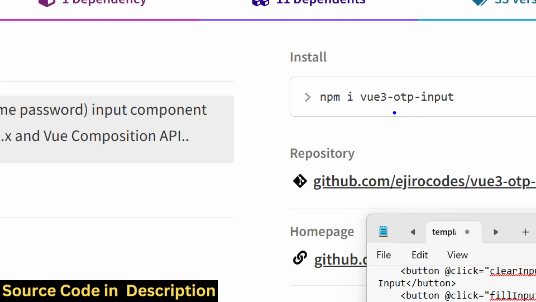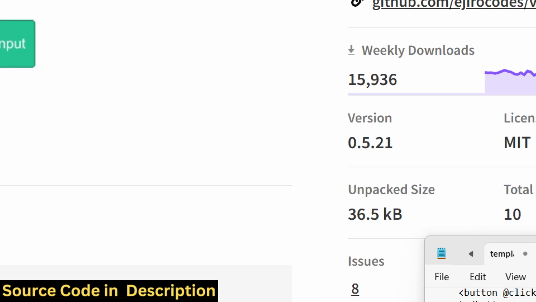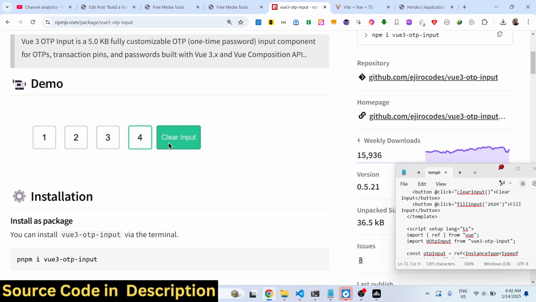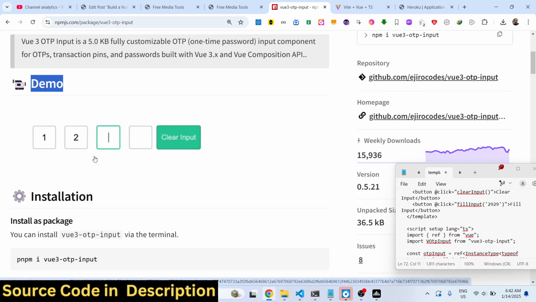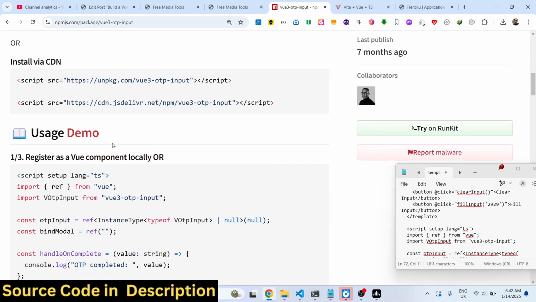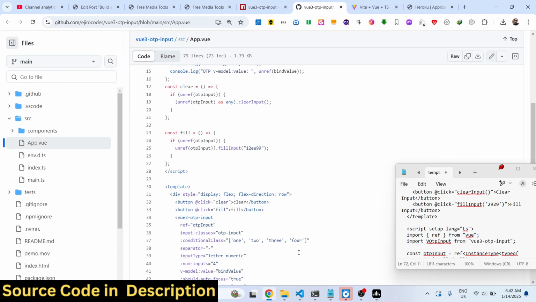So the command is simple. You install it and it's got almost 16,000 weekly downloads. They do offer a nice little demo on their npm page, so you can style it using CSS, change these colors as well. So I think they offer this demo right here.